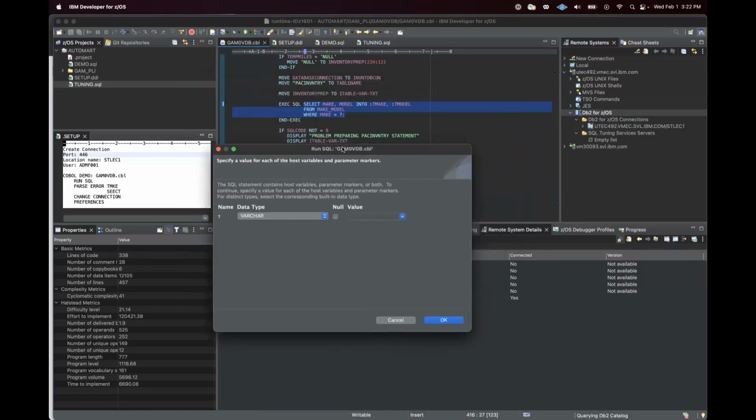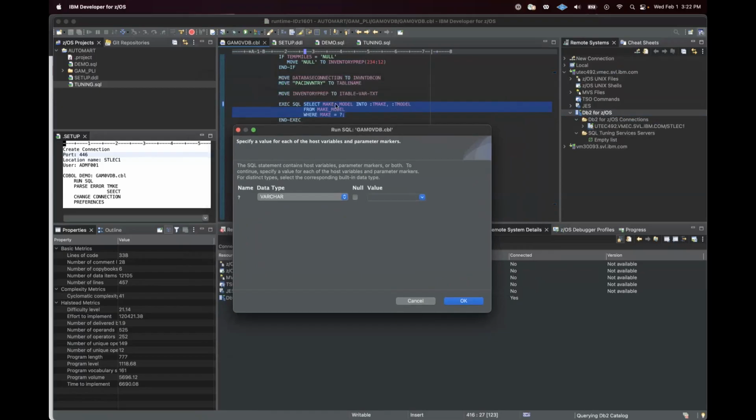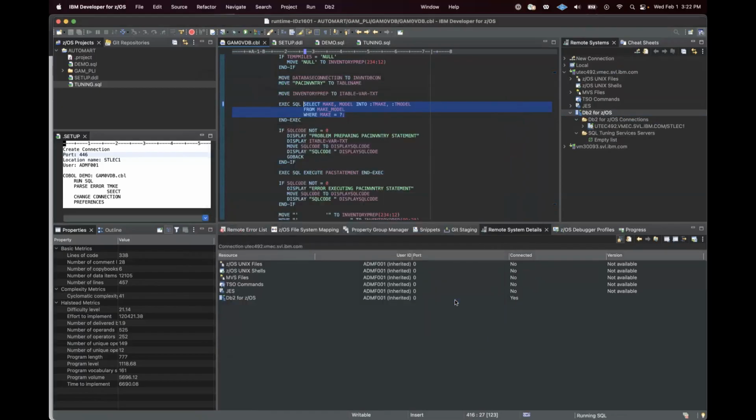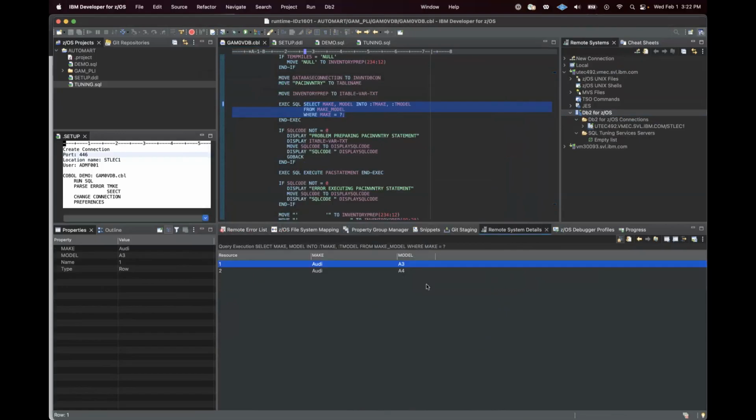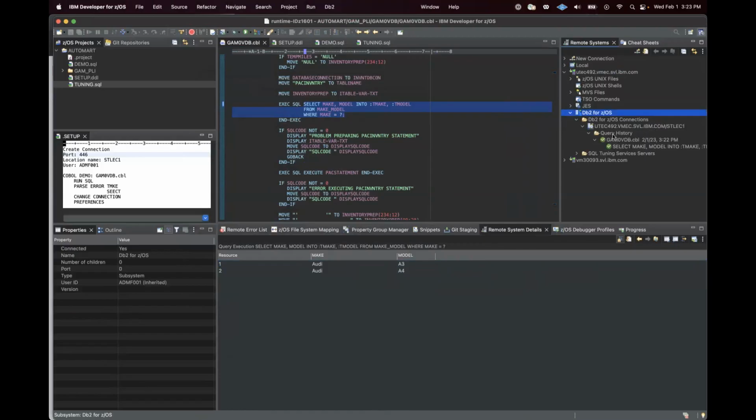And now that I've associated that connection with this file, we'll continue on with the next step of running the SQL statement. So here, this particular statement has an input variable where make equals question mark. So I'm going to provide the value that I want to use in that query. I'll say Audi. And it has now run that SQL statement and given me the two values that matched my parameter. Each of these statements that you run from a file are tracked in the query history folder for that individual file you are editing.